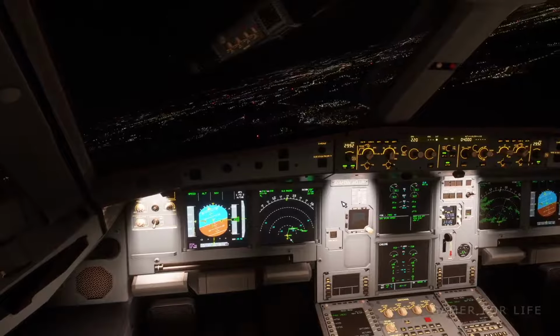Soon we are to make our final turn towards our arrival airport, Frankfurt. We are already at 4,000 feet.